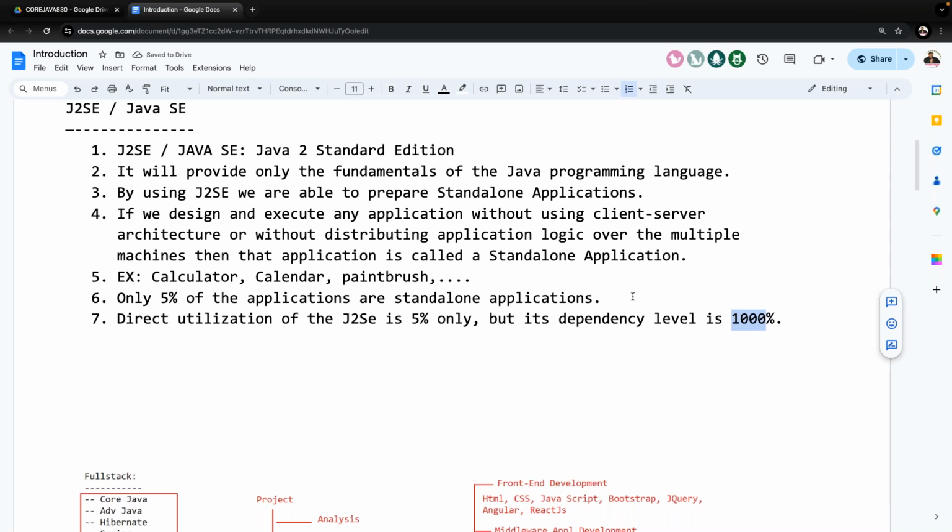Sir, what are you saying today? On one side you are saying 5%, on the other side you are saying 1000%, not even 100%. What are these mathematical equations? Yes, now I'm telling that perfectly. The point is correct. It's direct utilization. Core Java direct utilization is only 5%, but its dependency level is 1000%. How, sir? How is it 1000%?